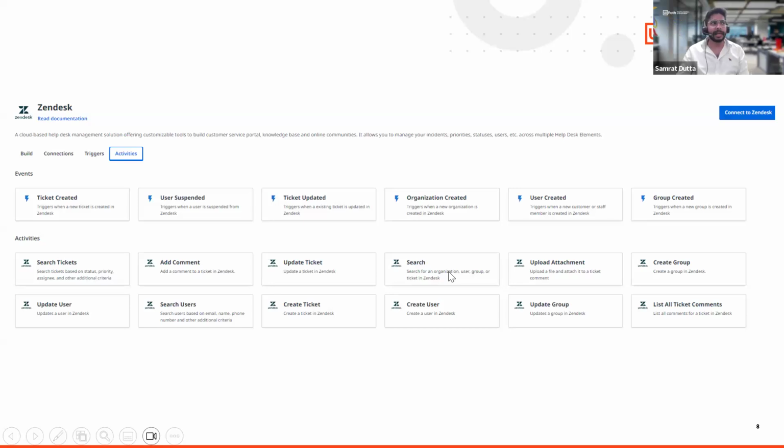Zendesk has been in production for a while. It is also available in Studio Web, already GA basically. And I just wanted to give a quick view of what we support overall. We have a couple of events with respect to tickets, like created and updated, and with respect to users, organizations and groups. Coming to the activities, we have, of course, ticket related operations. You can optionally choose to upload attachments. So just to give a quick understanding of what we support in Zendesk.